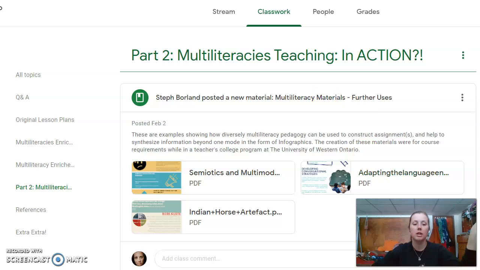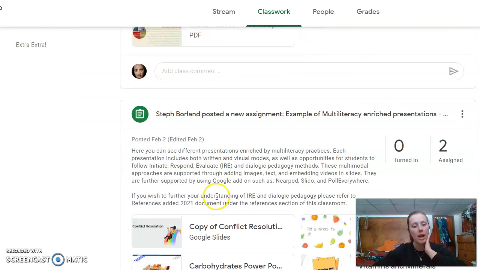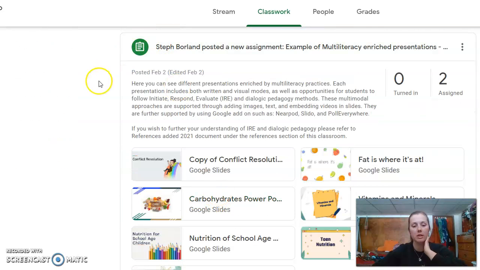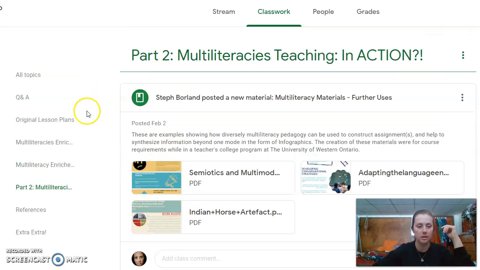This first post here that you can see on your screen are examples of multiliteracy approaches of infographics I used while at Western. And then if we scroll down here, these are different slideshows I put together that have multiliteracy enriched slides within them that I used on my placement this past fall when I was teaching in a family studies class.